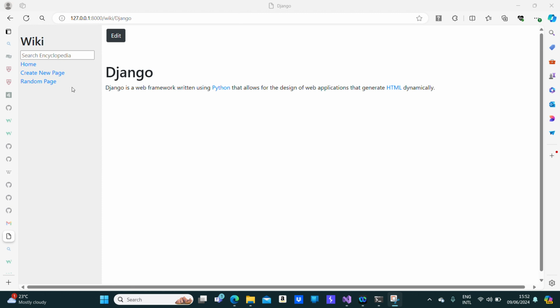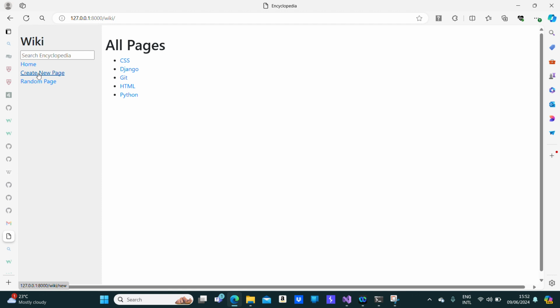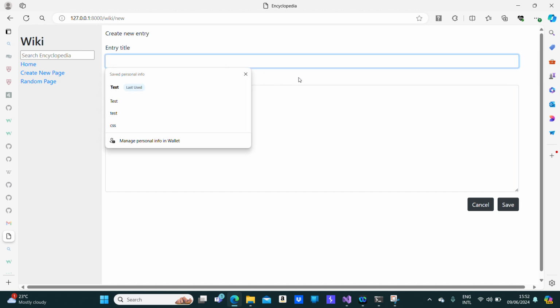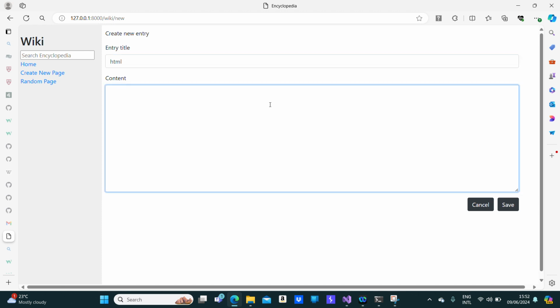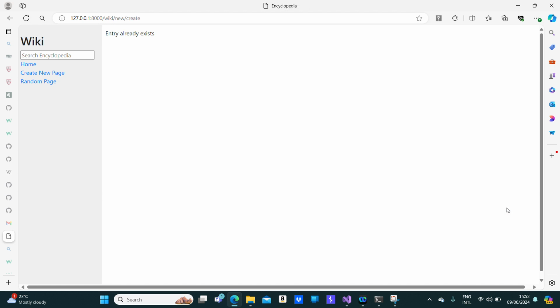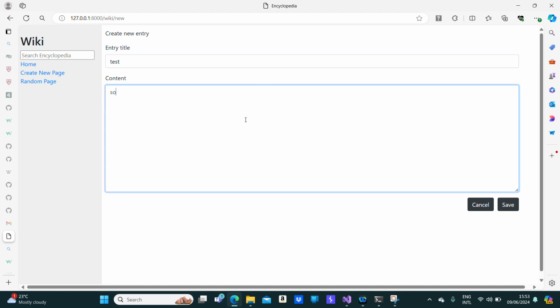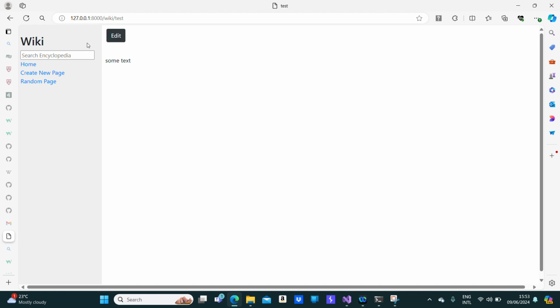For the next requirement, that is the create a new page. So when you click on create a new page, you are presented with these two. So if you click on something that already exists like HTML, some texts, and click on save, you are presented with an error message saying the entry already exists. But if you go back and type in something that doesn't exist, like test, for example, some texts, and click on save, it takes you directly to the entry page, which is this. It saves it and takes you directly to the entry page.